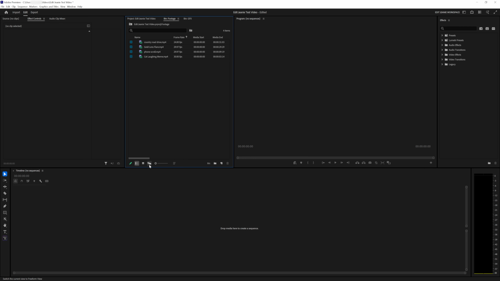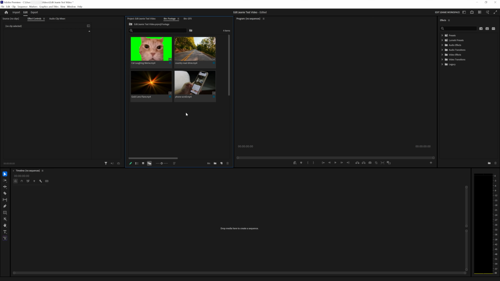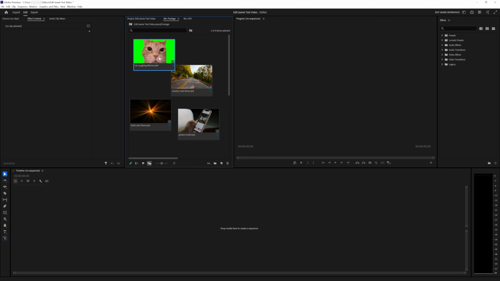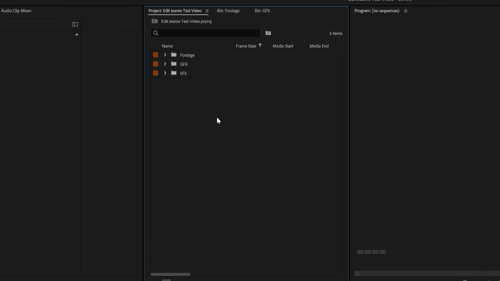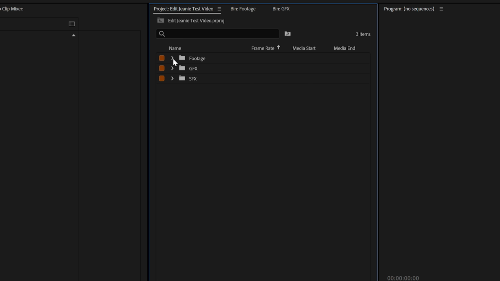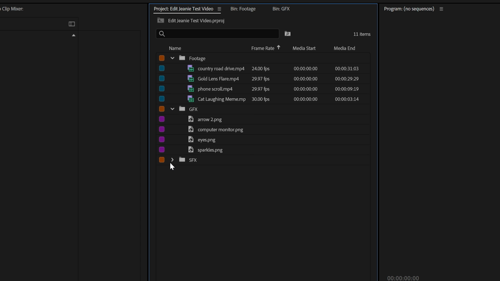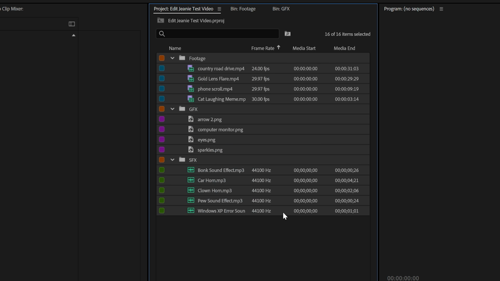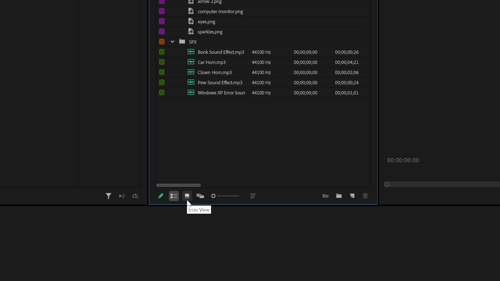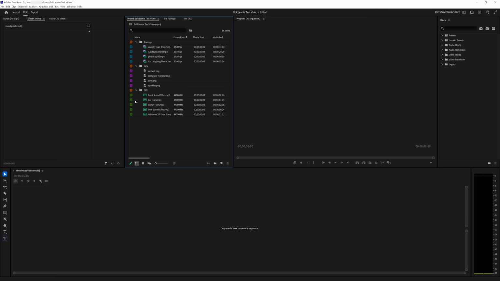Alright, the last view mode is called Freeform View, and what this does is it enables you to click and drag your assets in any way you want. For myself, I prefer List View simply because it allows me to drop down and see so much more within it than if I was running Icon or Freeform. But I know not everybody's like that, so if you prefer Icon or Freeform, totally okay.